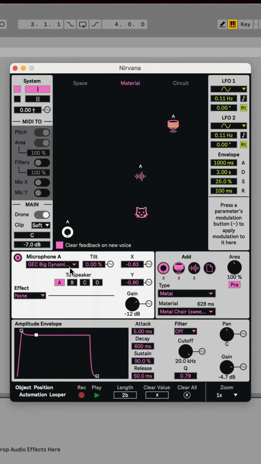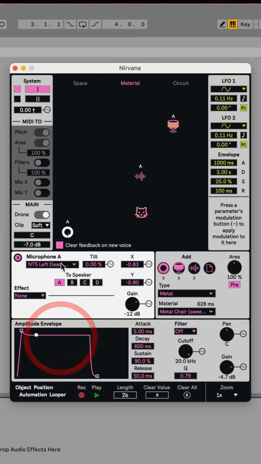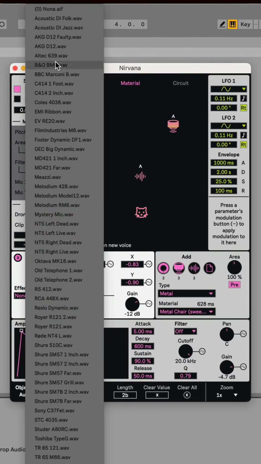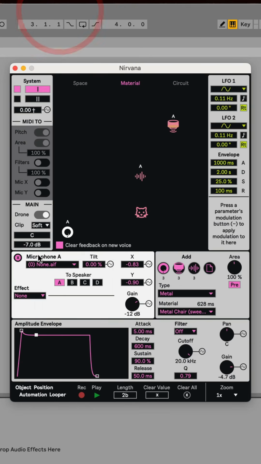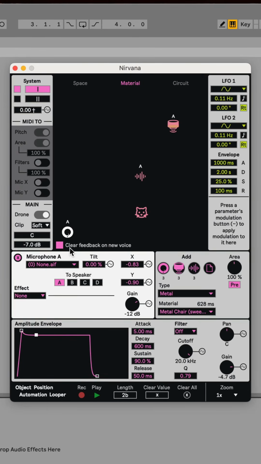So I say that because you're welcome, of course, to keep using the microphone and speaker models in this mode to filter the sound differently depending on them. And you should definitely try that out. But another thing you can do in this mode that you can't in the other in the same way is if you choose none for microphone and speaker, it won't create that kind of noisy feedback we heard in space mode. Instead, it creates a feedback way more true to the actual sound of the material.